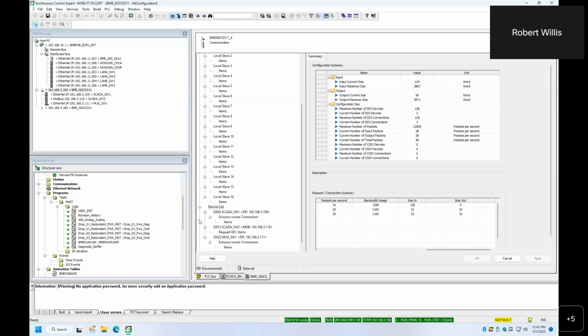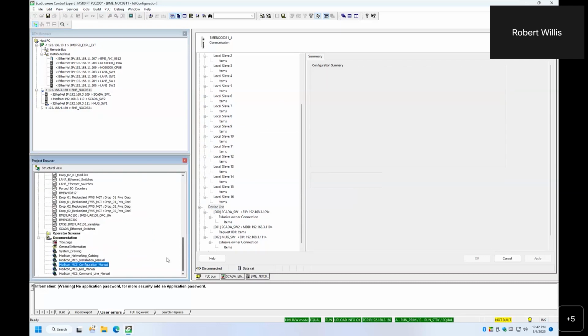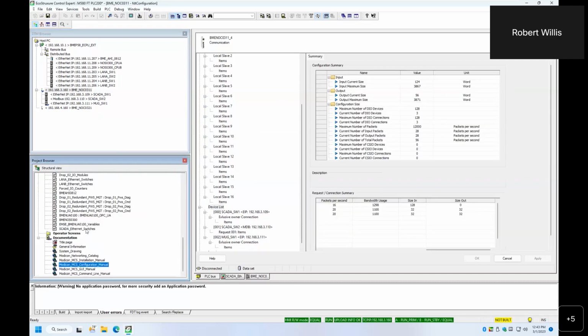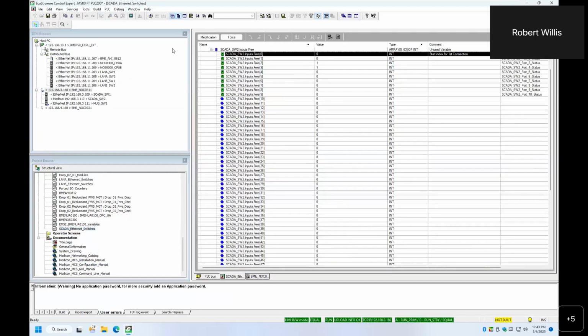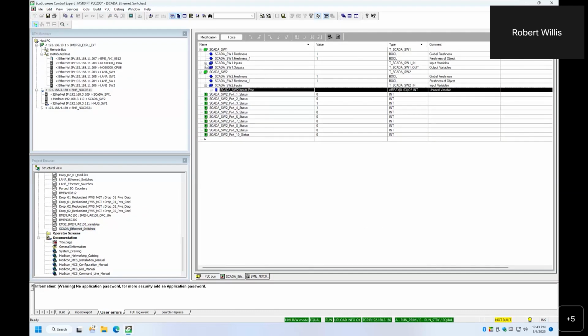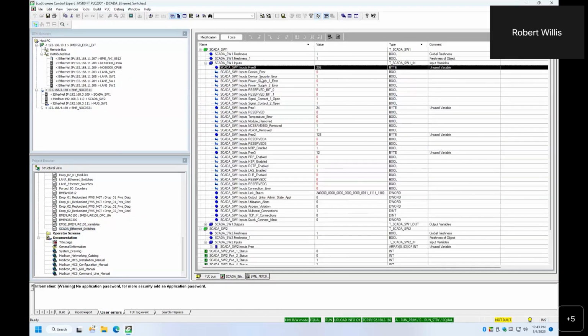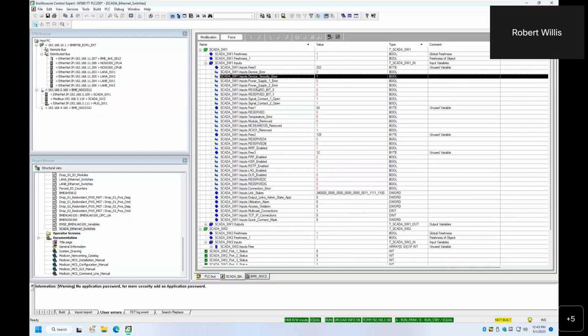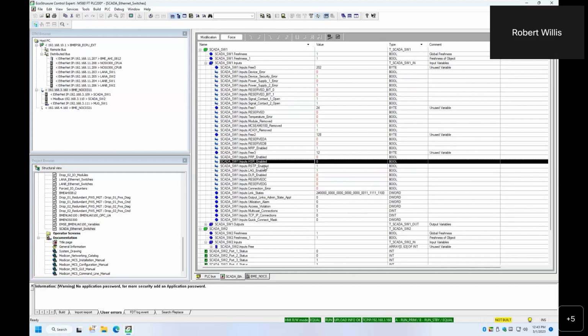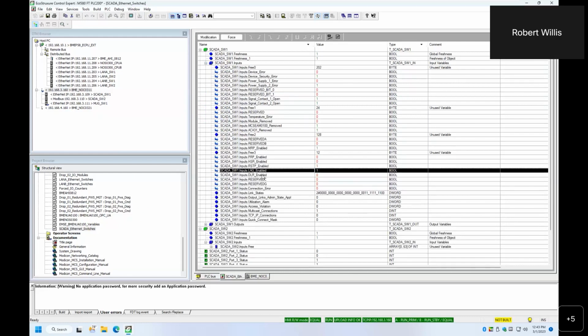And again, when I go in and look at the Ethernet IP device, the switches, all of this is automatically created for you. I did not type in any name. This is all coming from the EDS file.